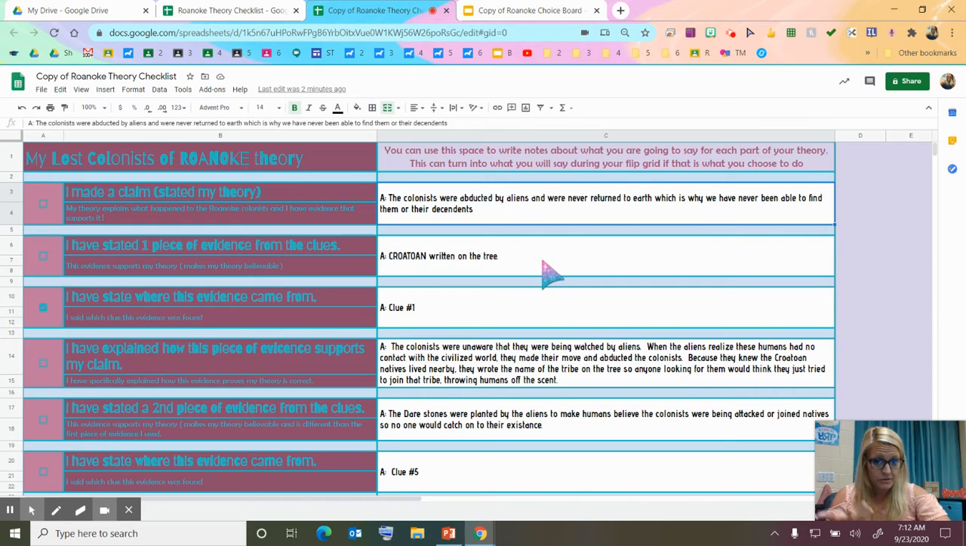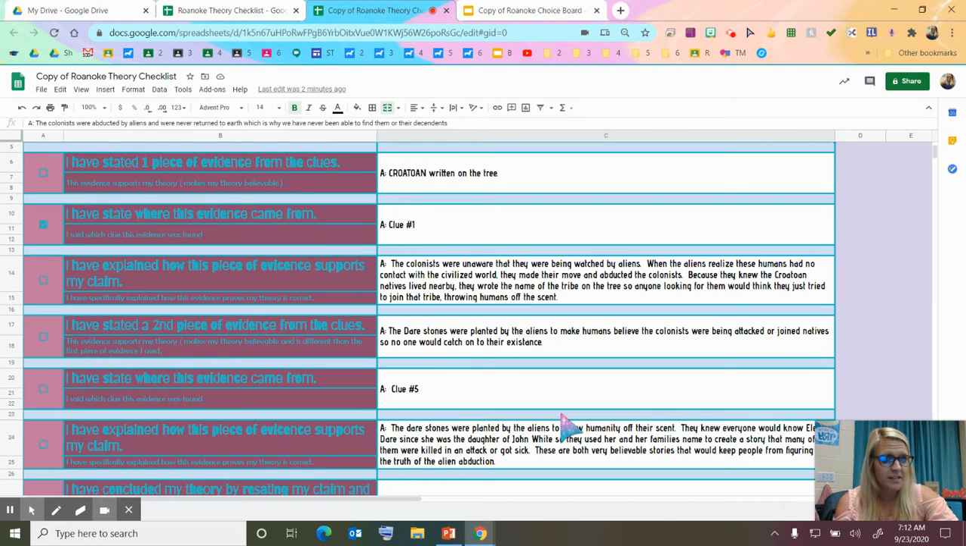I think that the Dare Stones further explain this because the whole point is, we're trying to throw humanity off of the scent. We don't want humans to believe we exist. So they made sure to just leave just enough clues to kind of throw people off. And the Dare Stones kind of create this perfect story. It comes from clue 5.